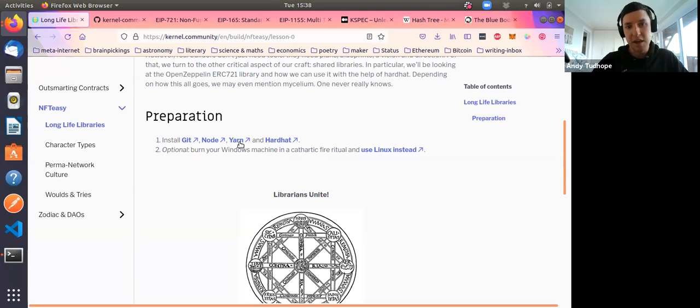Finally, Yarn is just a better way of managing Node packages. Also, we'll talk a little bit about that, but we've spent 40 minutes talking about tools, so I'm going to just move along to Hardhat, which is the last kind of tool that I want to talk about.